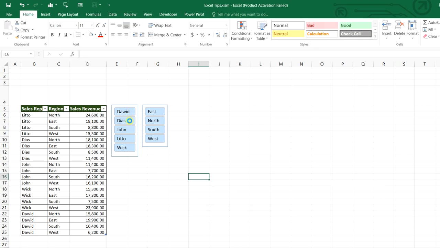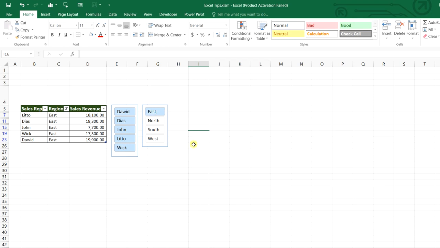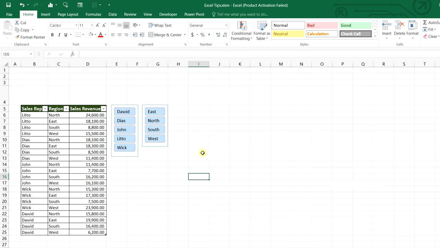Now we can select one of the sales representatives. So we can select one of the regions as well. Now we can select all. Select the first one, using the Shift key, select the last one. All options will be selected. Select the east. Press the Shift key. Press the last one. Everything will be selected.